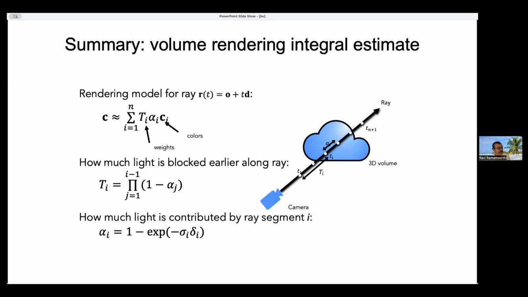What does it involve mathematically? You're tracing a ray from an origin O in a particular direction. This is the standard ray formula, O plus TD. The color composites along all of the points on the ray. So you have these weights Ti, which is essentially how much the ray is attenuated or how much light is blocked earlier in the ray, times the opacity of that point. So if it is an opaque point, obviously you'll get the full contribution from it. Otherwise, you'll get a lower contribution, and times the color.